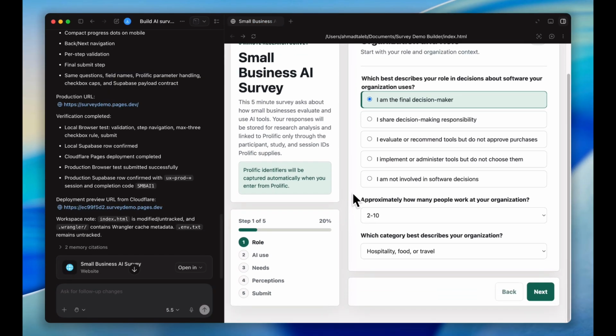Taking a closer look, we can see it created a UX that splits up the survey into more easily digestible sections, showing you your progress on the left and the questions on the right. Pretty solid job with little direction.